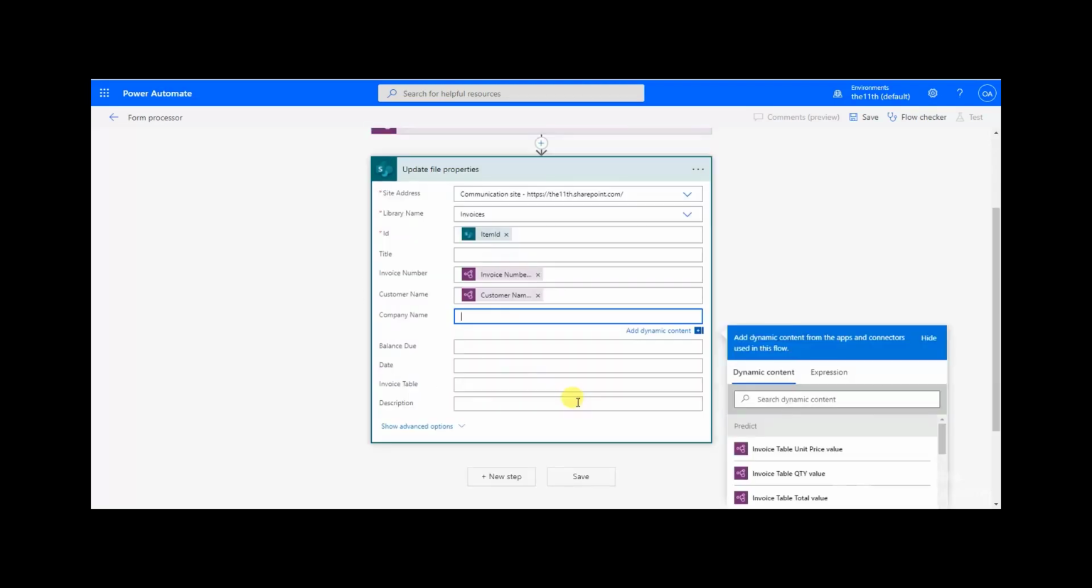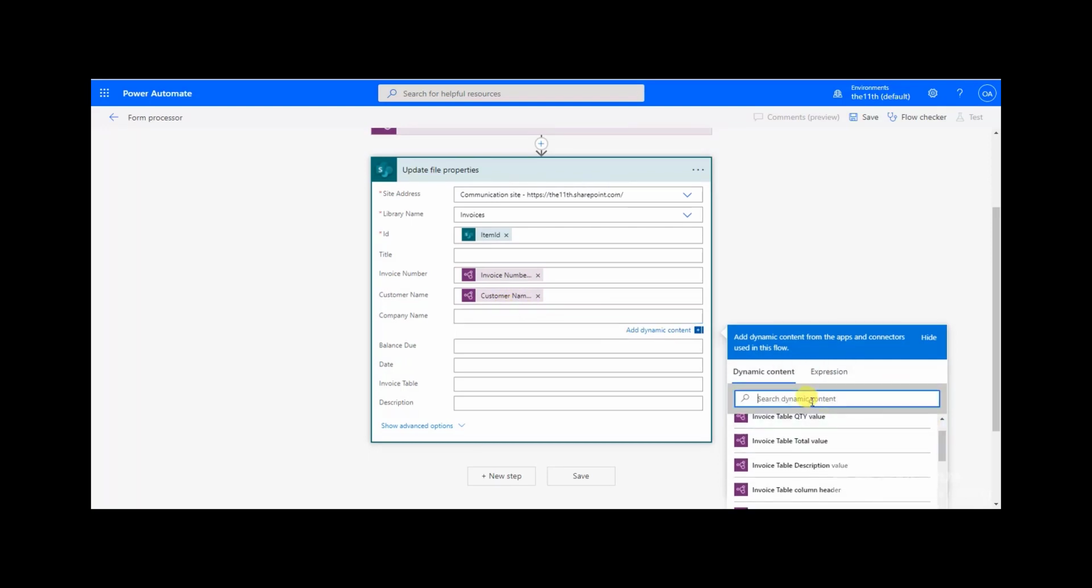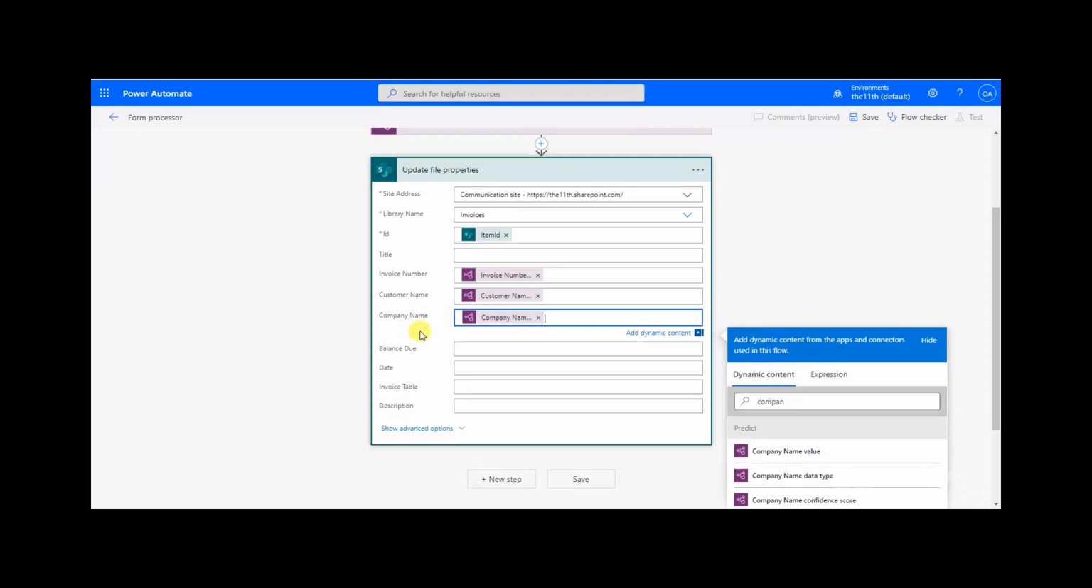After filling all of the addresses like we have been doing before, communication site, invoices, you choose the item ID, all of this, you see it in your dynamic content. Then you also continue choosing the AI Builder parts that you had already chosen to extract. You come here and see invoice number value, customer name value, company name value. You can just type company and see company name value. You do the same thing for all of this, balance value, date value.